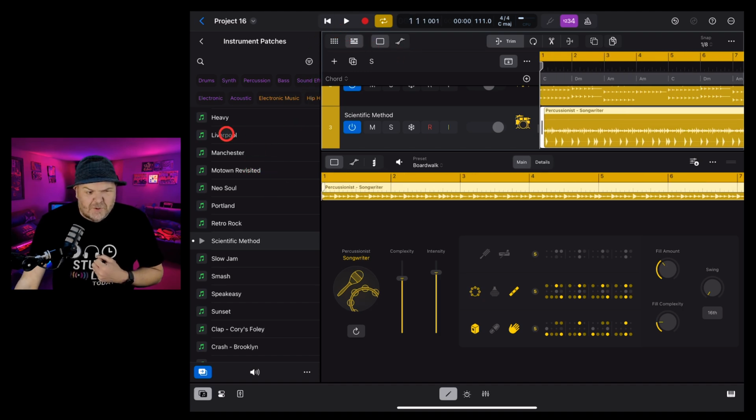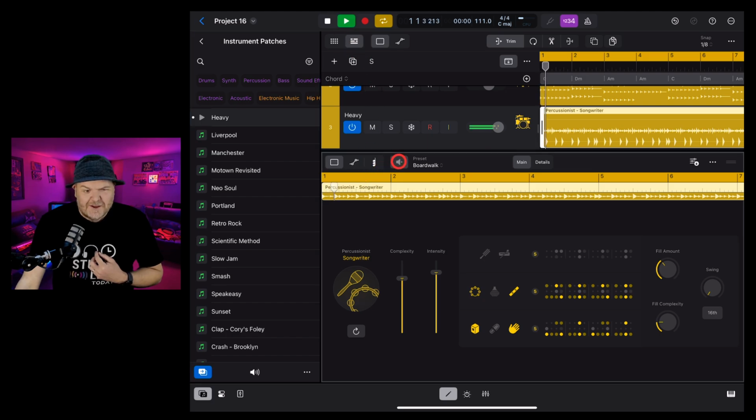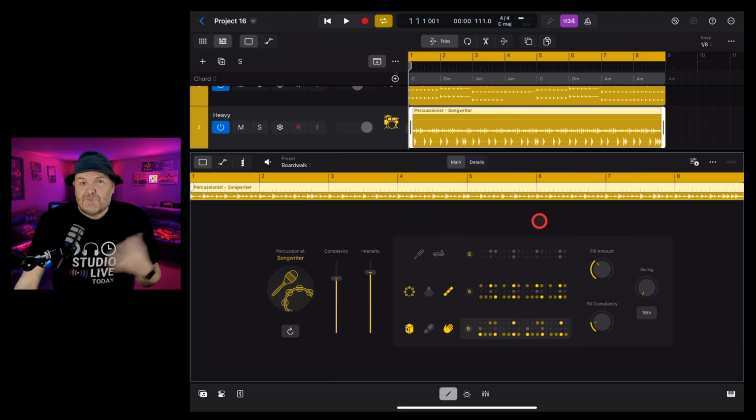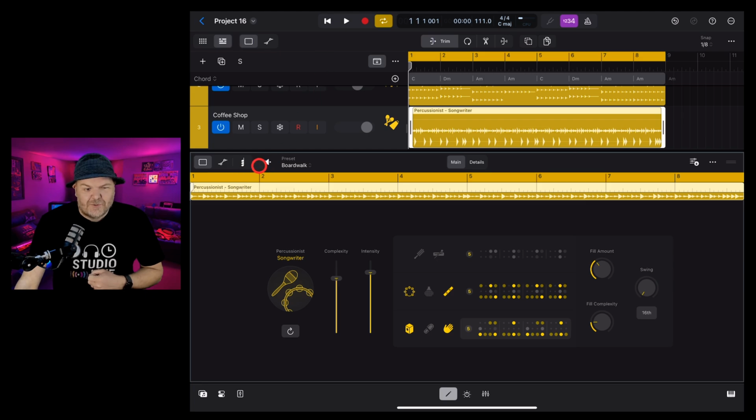Let's sort of make this more obvious by grabbing the heavy kit and putting this on here. And yeah, you might be thinking, well, a heavy kit doesn't really have those instruments. It doesn't. It'll do something more like this. So all the heavy kit has is a shaker that it can add, so it's not going to work. So I suggest you leave the patches alone when you're using Percussionist. And remember, if you mess things up, that handy setting in the top right here, we can come back and we can load the default patch and we're back to our Songwriter sound.